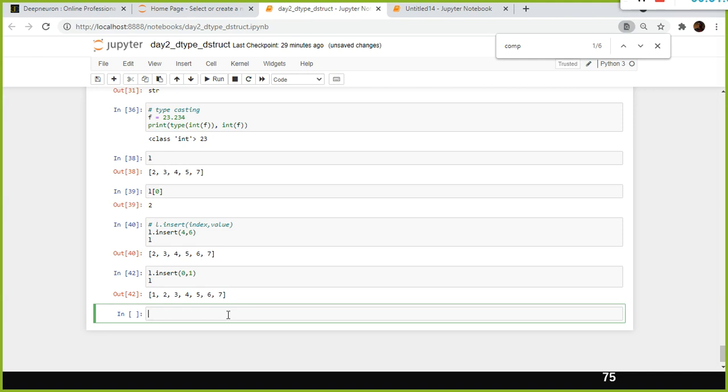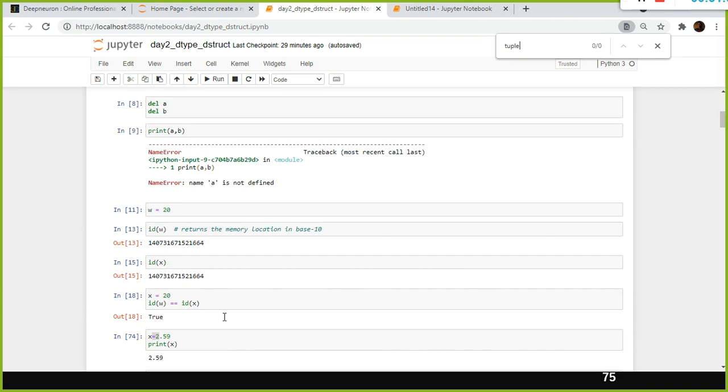So next one is tuples. Tuples, we can see tuple. Did we see that? No, right? Tuple.